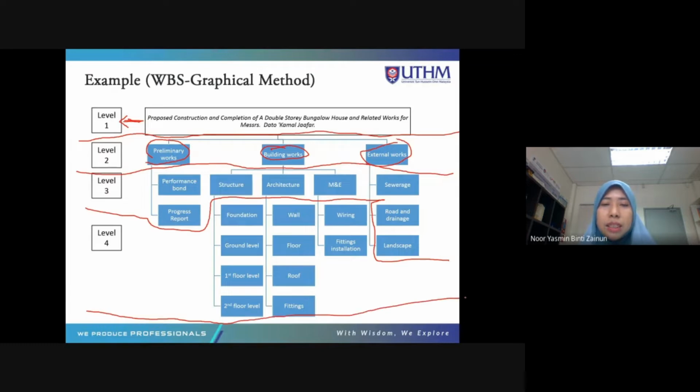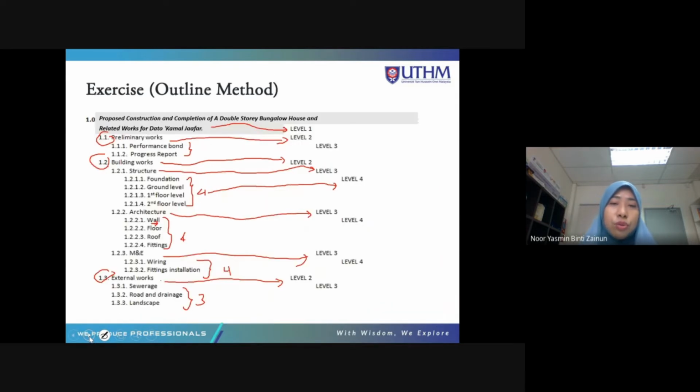It's under the building work, which is under structure, we have foundation, ground level, first floor level, and second floor level. Under architecture, we have wall, floor, roof, fitting, and under M&E is wiring and fitting installation. This is level 4 job. Okay, activities. Alright. So if you want to list down, it will become like this.